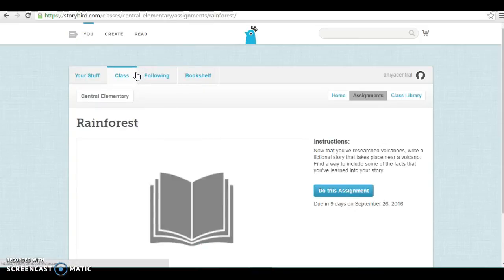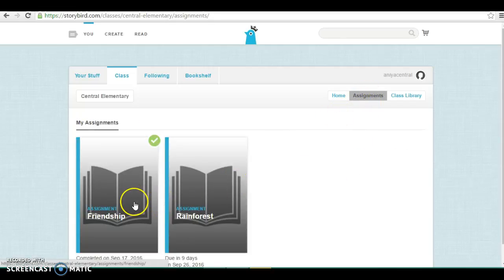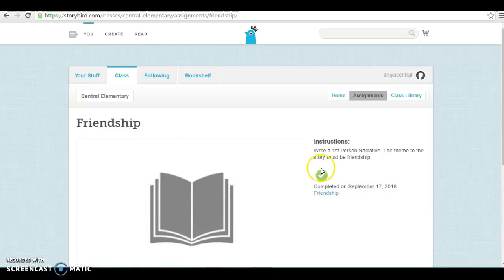So this is an assignment that Anaya has not yet completed because the due date on here is September 26th and the link for do this assignment is still in blue. There is another assignment on here called Friendship, and it has this green check. That green check means that it's already submitted. So Anaya is going to create a story today.